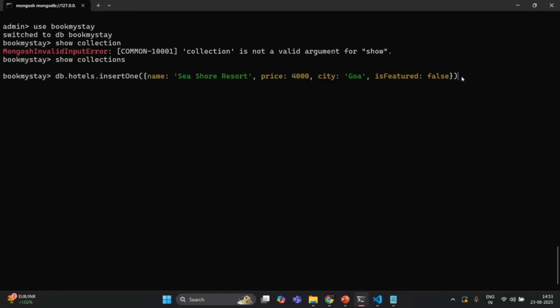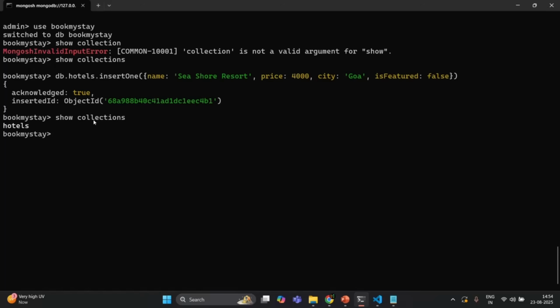Remember that previously when we ran the show collections command, it did not return us any collection. But now let me try to insert a document in this collection, which currently does not exist. If I go ahead and press enter, we have received the acknowledgement. Now, if I run the show collections command and press enter, you see that the hotels collection has been created. So here we have created a collection implicitly.